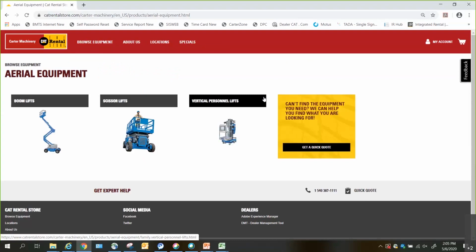One other note is over here on the right, you see Can't find equipment? Get a quick quote. So you can use that if you're looking for equipment and maybe you have some questions, or maybe you're just having trouble finding what you're looking for. You can hit that, get a quick quote, and that'll go to our coordinators to help you, and they'll reach back out to you to help you make sure you get the equipment that you're looking for.